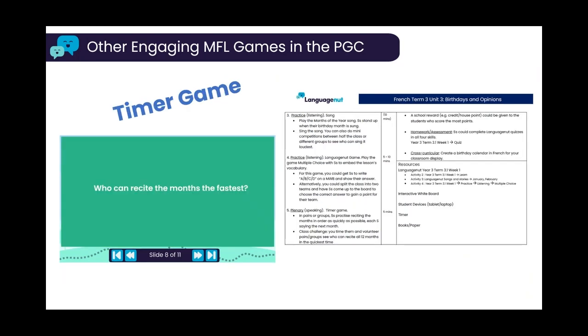Last game, and it's not a game as such, it's more just a way of making memorising fun, and it's to time yourself, a timer game. So particularly if you've got sequences like months of the year, days of the week, and numbers, it's a nice game where you can get students to time each other in pairs to read them out as fast as they can in order.